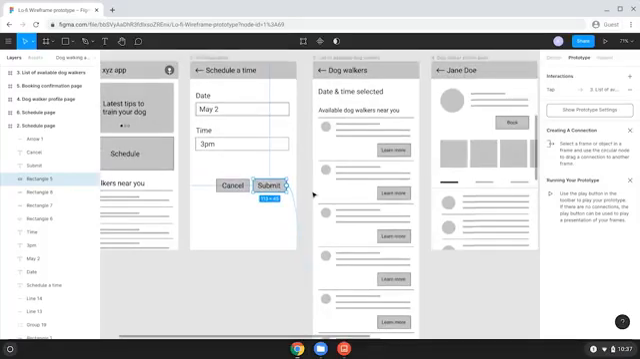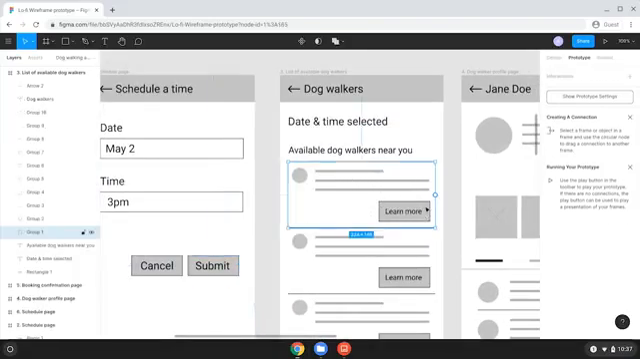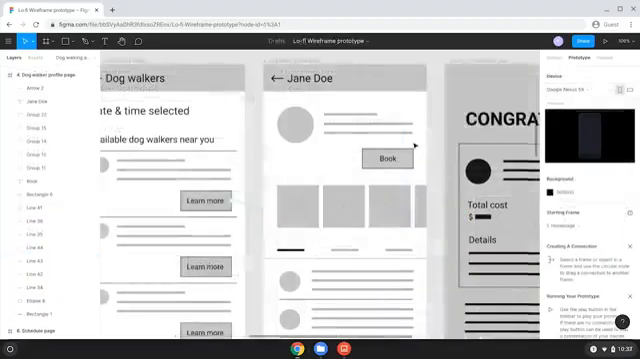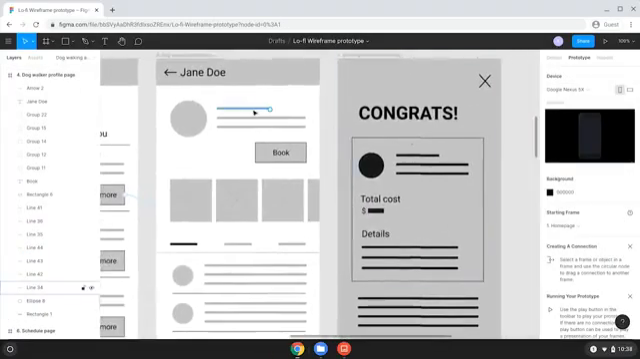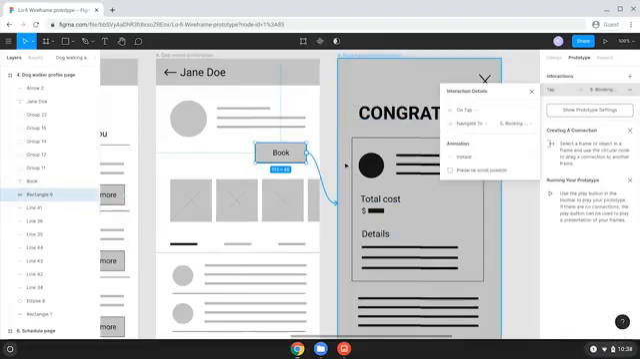Okay, let's assume that the user is interested in this first dog walker, so they click Learn More. This button takes them to the dog walker's profile page, right? So I'll connect those too. Perfect. Now the user is read up on the dog walker and is ready to book. When they click Book, they're taken to this final confirmation page. I'll add this connection arrow too.